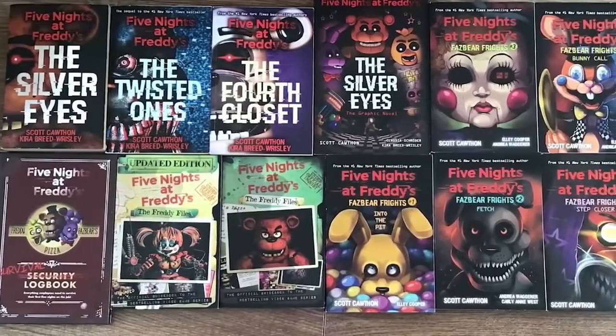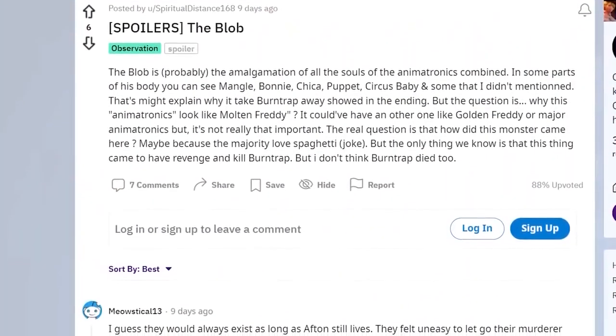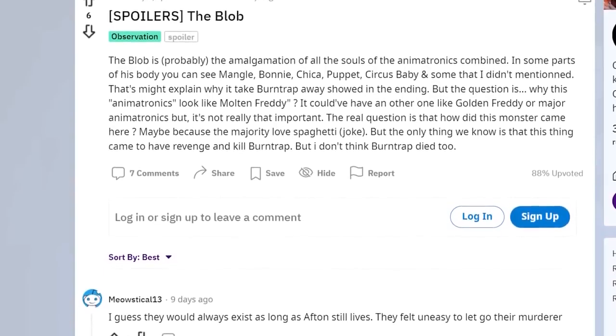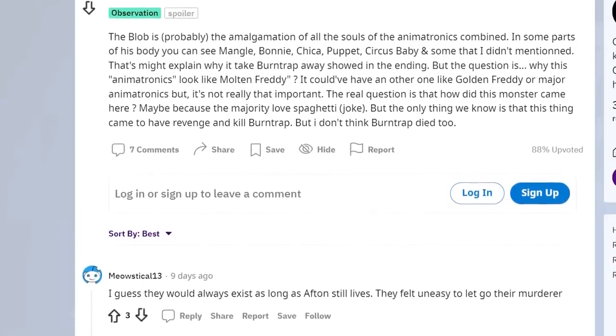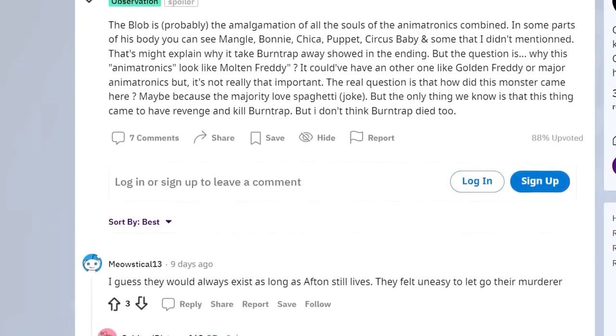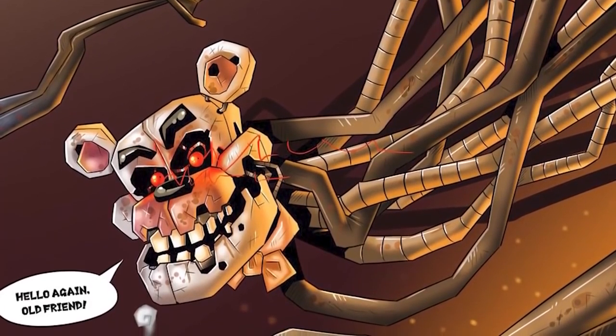On Reddit, one user known as Pickle Trip Jr. in the Five Nights at Freddy's subreddit responded to a post centered on the blob that was started up by user Spiritual Distance 168, where they brought up the fact that in Fourth Closet, the version that we see of William Afton there is actually experimenting with melting down the remaining animatronics and bonding them and the souls trapped within them together. He's doing this somewhere underground as well, which sounds pretty familiar to me based on Security Breach. If Fourth Closet is connected to this narrative, then it seems like it might be hinting that William may have actually had a hand in the creation of the blob.